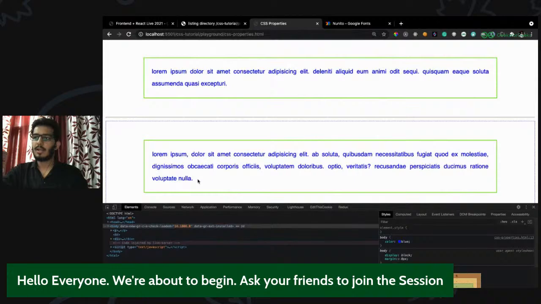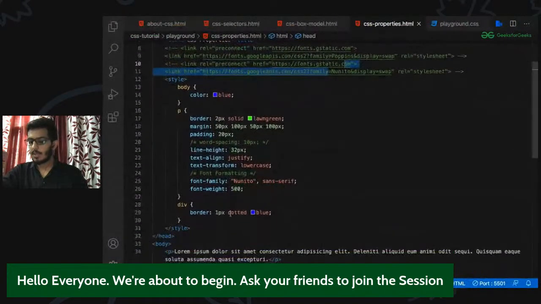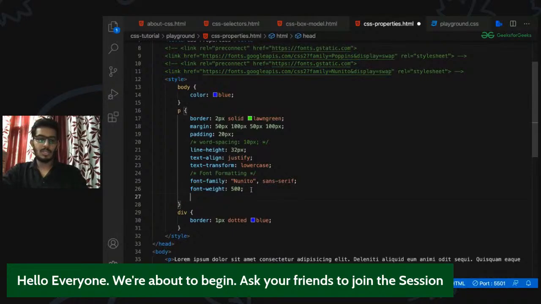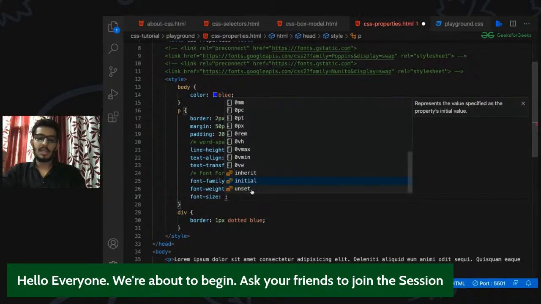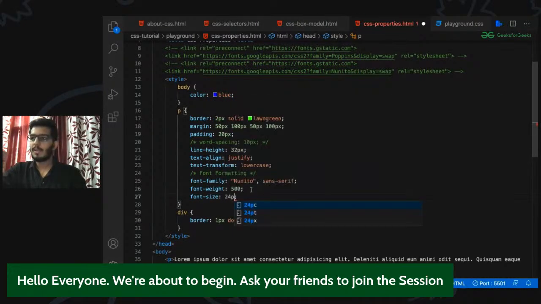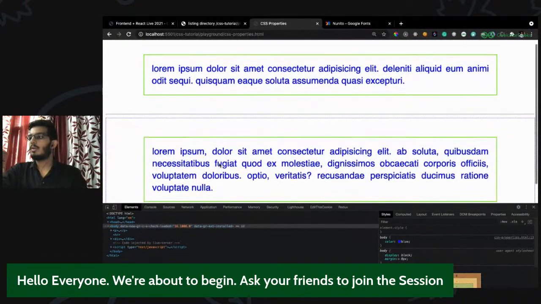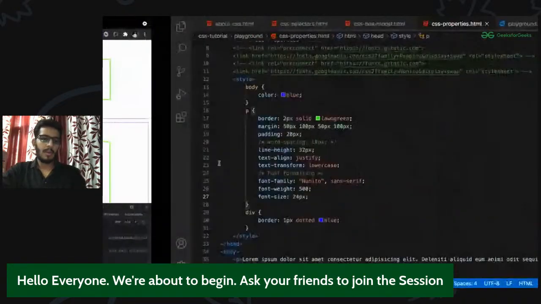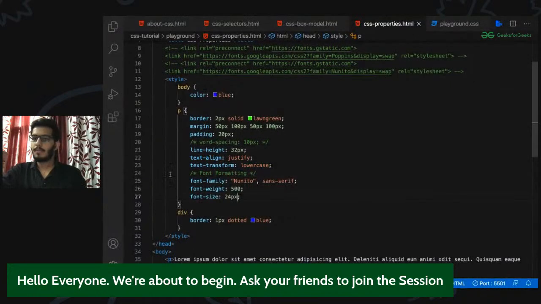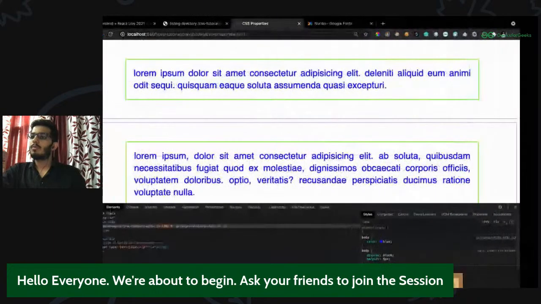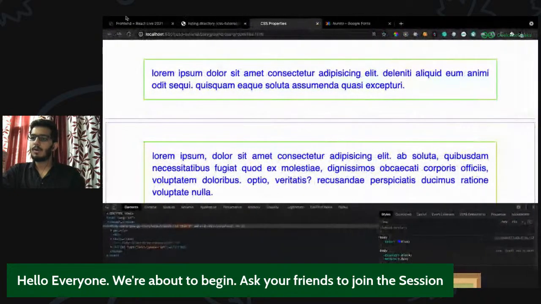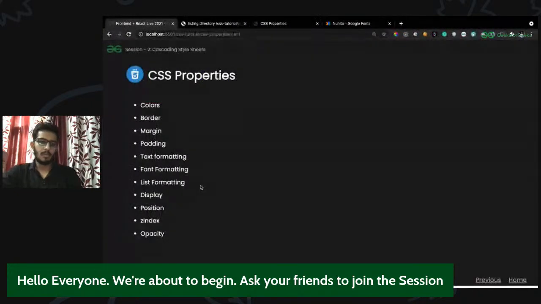So if I remove this, the default styling will be applied. So as you see, there is much more weightage in the font here, right? Similarly, I can put some size. Let's say I have defined a size of 24 pixels, so it will be rendered accordingly. So yeah, text formatting and font formatting are useful, right? Okay, so moving forward, list formatting. Similarly, the list can be formatted based on the types we have.